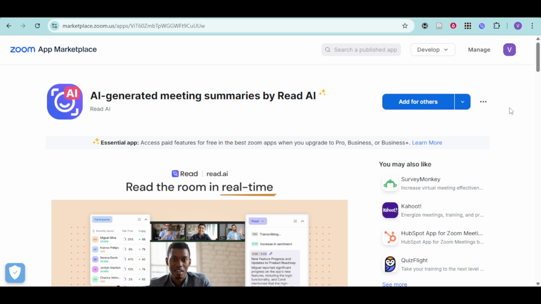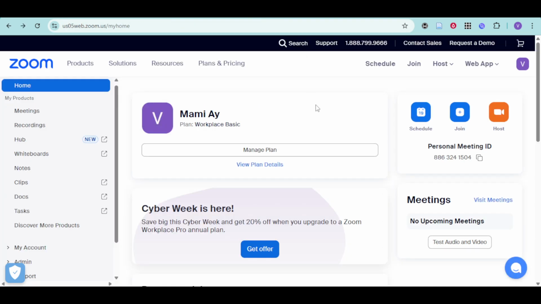Next, if you're already in a meeting and you see Read AI in the participant list, you can remove it right away. Open the participants panel, find Read AI in the list and click the three dots next to its name. Select Remove. You may be asked to confirm. Once you do, the bot will leave the meeting.